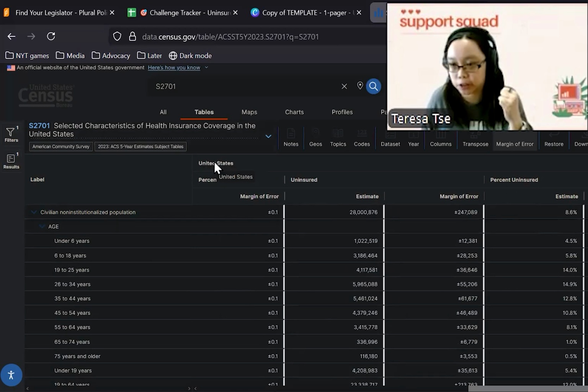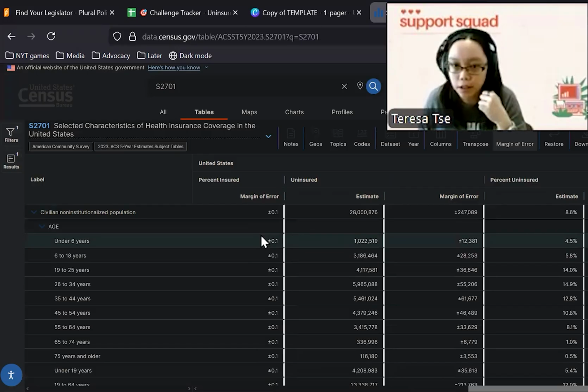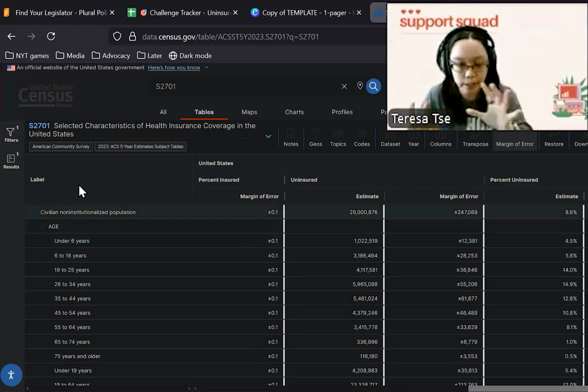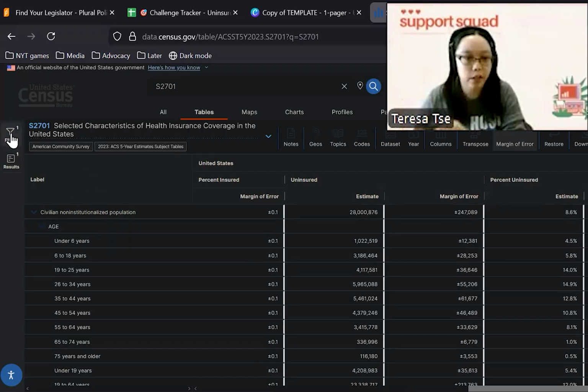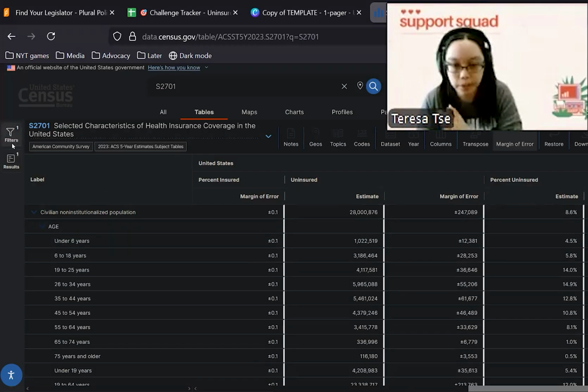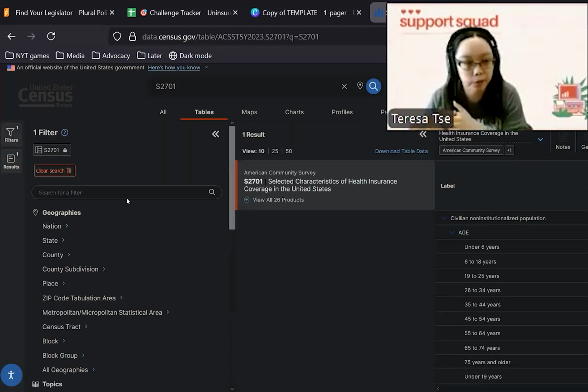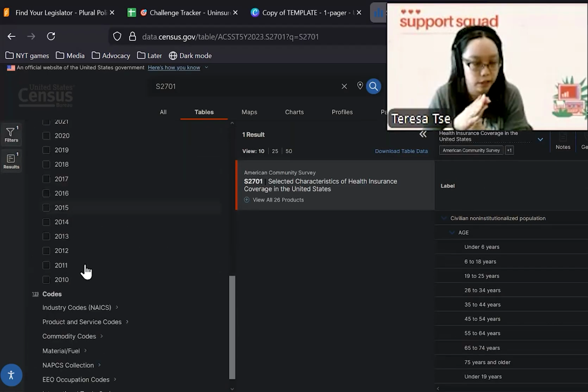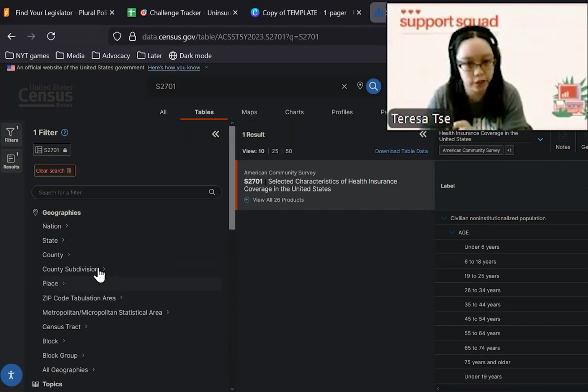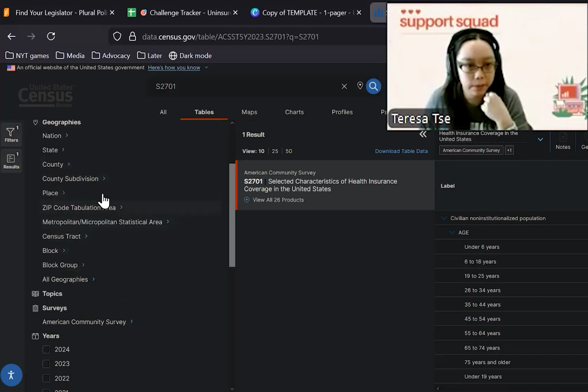At the top here, you can see where it says United States, and that tells you that the numbers that show up on the screen right now are for the United States. Now what we want is the number for your state, for your Senate legislative district. To do that, I'm going to click on this filters button at the very top left, and a bunch of different filters that you can apply pops up.